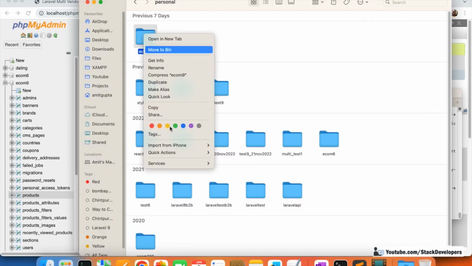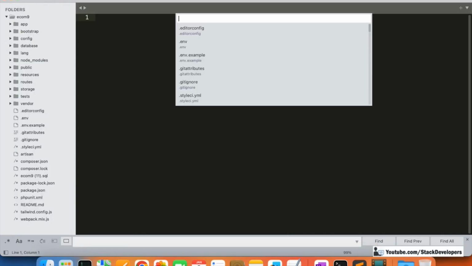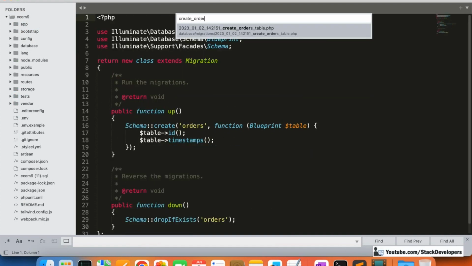This is our folder. I'm going to run the command now. First of all, I am going to create the migration file. We know how to create the migration file for creating the tables. Here I'm going to create the migration file with php artisan make migration. The first one is create orders table.